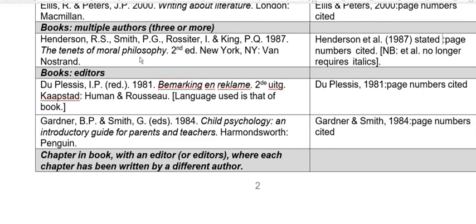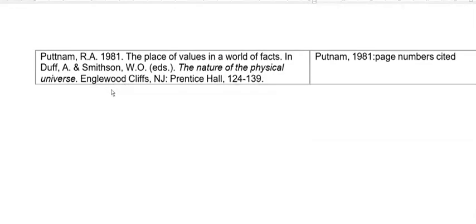Okay, book editors, we won't worry. So that's all there is to a book. That's the format you use. You need to make sure you get the commas, the full stops, and the spaces and everything in order. That's what a book looks like.